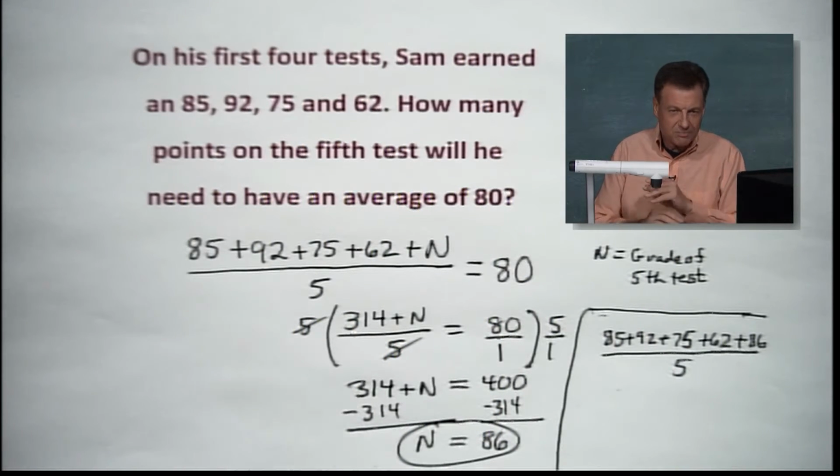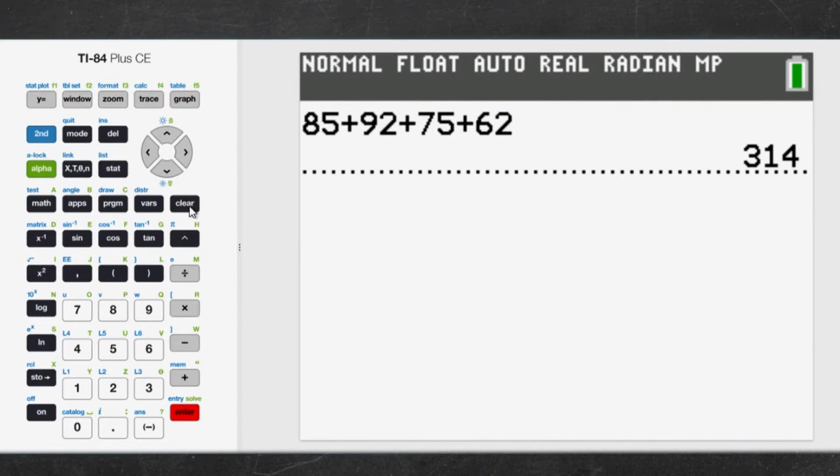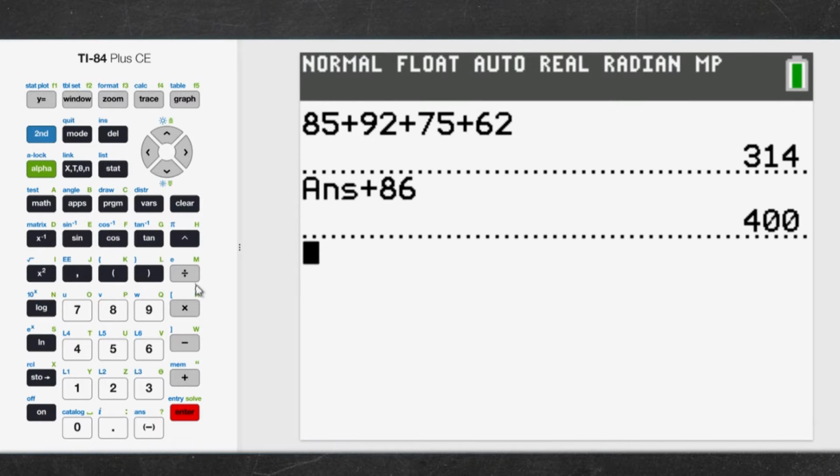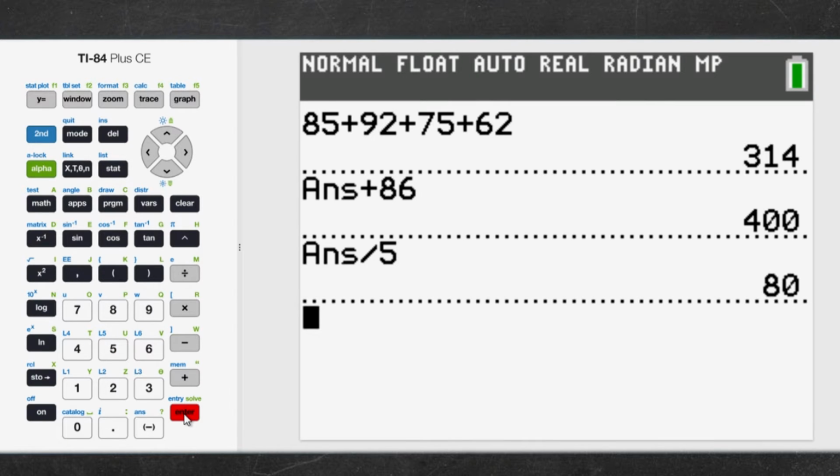So let's take a look back over here, first of all, to our problem. Let's go to the calculator. I've left up these 4 numbers on purpose because we're going to add the 5th number to the 314. Oh my goodness, everybody says, wow, that's pretty cool. And you say, how do you do that, Ernie? We just press plus, and look what happens at ANS. It just simply says we're going to use that 314 and we want to add 86 because that's our 5th grade. And we get 400. My goodness, you know what's going to happen if we divide 400 by 5? Do we get 80? We do. We get 80.